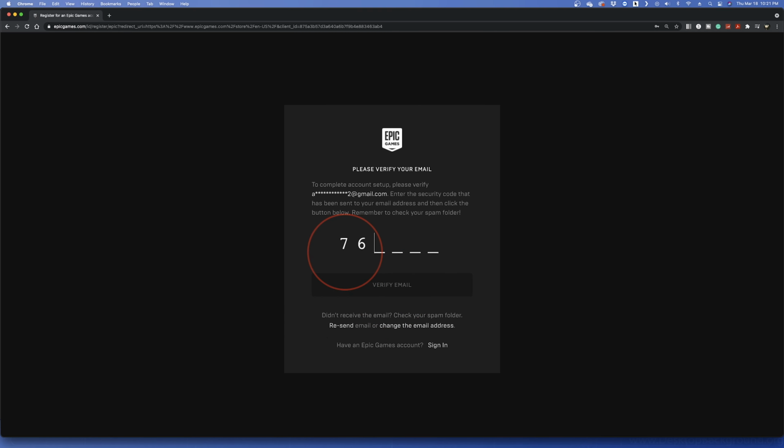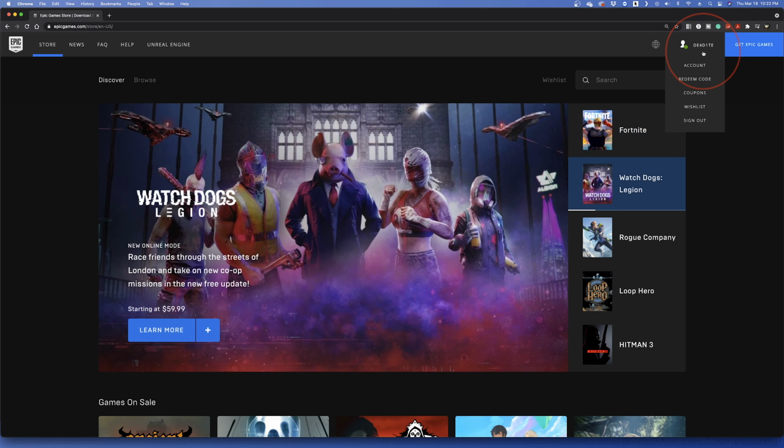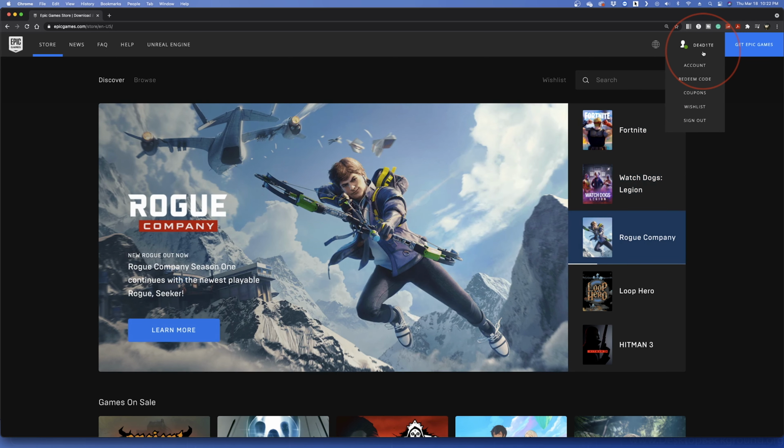You'll then get a verification code sent to your email address that you just entered. Find that in your email and enter it in here. Once you verify your email, you'll then be taken back to the home screen where at the top you'll now see that you're logged in. You can then use these credentials to log into your account on any of your different devices.